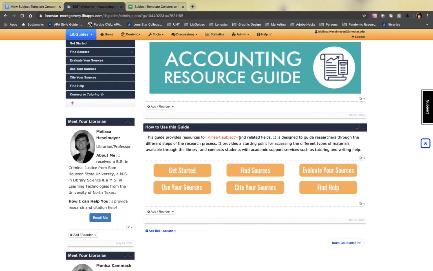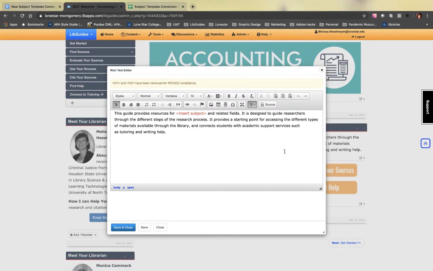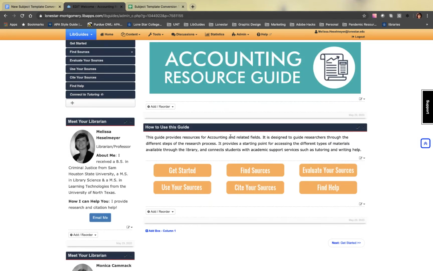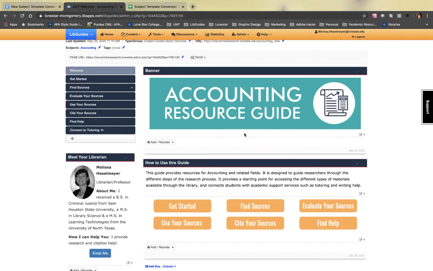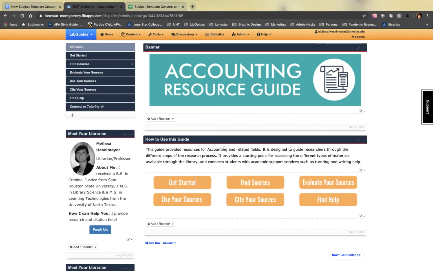For this first one, we want to replace this red text here with the subject that we are working on the guide for. So I'll click the down arrow and hit edit. Then I can highlight that and replace it with accounting, because that's the guide I'm working on. Then I'll highlight it again and make sure that the text is black. And then I'll hit save and close. So here you go. We've got our nice accounting and related fields. Now that we've inserted accounting here, we're done with that particular piece of this box.